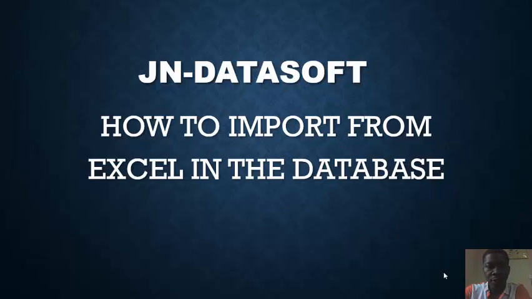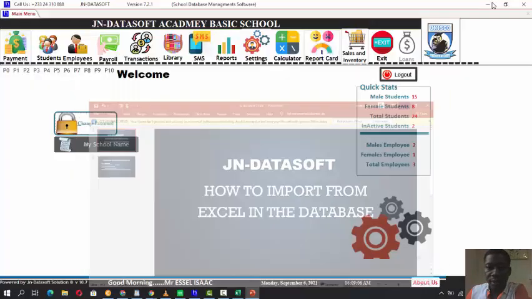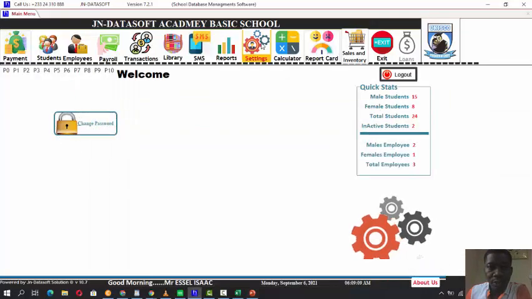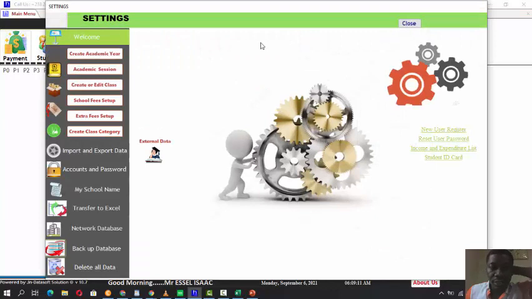Today I'll be showing you how to import data or student records from Microsoft Excel into the database. Without wasting much time, from the database you move to the settings. From settings, you click on import and Excel. But before you do that, you should have your Microsoft Excel data ready.